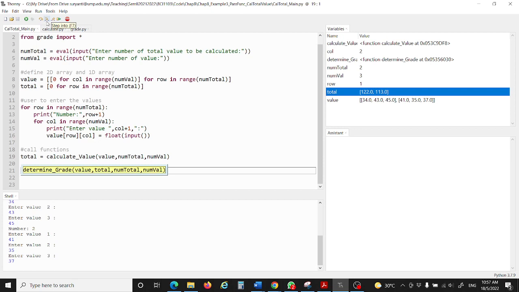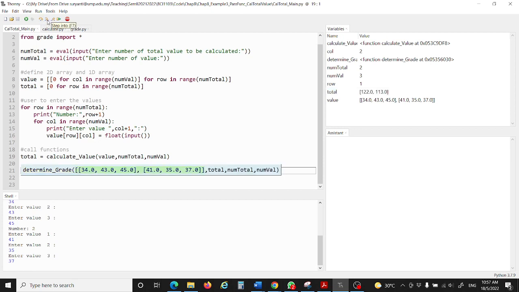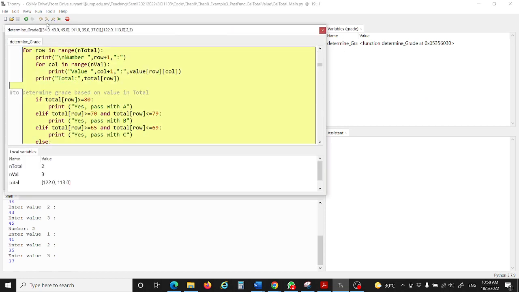So we call determine grade and we pass value. We pass value. Values here. We pass value and we pass the total that has been calculated, and we pass num total and also we pass num value. So we pass to the determine grade.